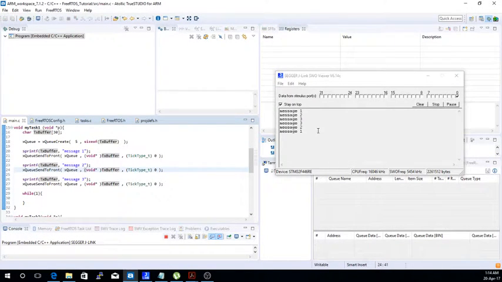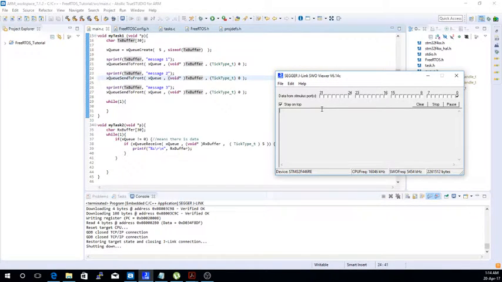You can see it's printed message 3, 2, and 1. Let me reset it another time. There you can see 3, 2, and 1. So you can use xQueueSendToFront, and xQueueSendToBack is available too, but it's the same as xQueueSend. So xQueueSend is basically xQueueSendToBack.